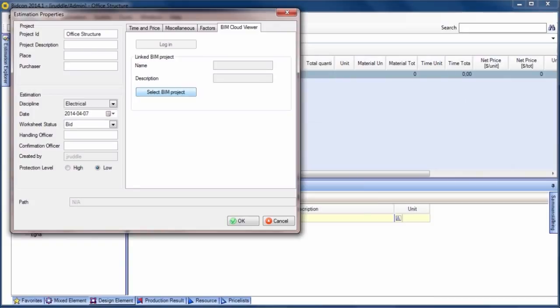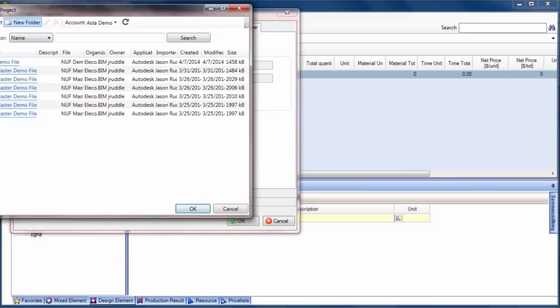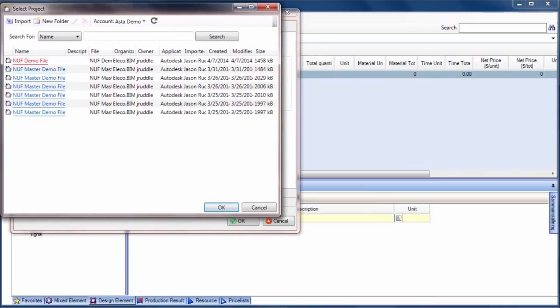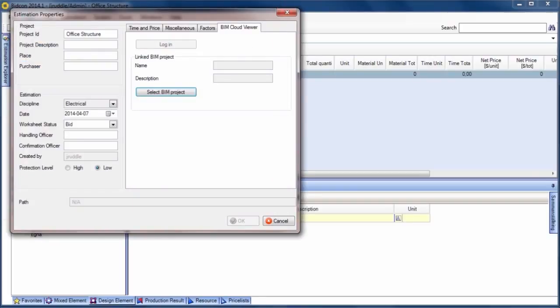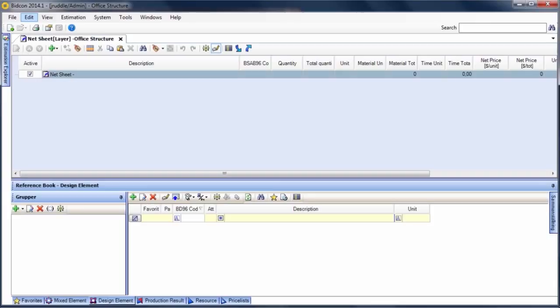So if I select BIM Project, you can see now I have my file. So by selecting that file, I will be able to select a list of materials and bring it into my Bidcon estimating application.